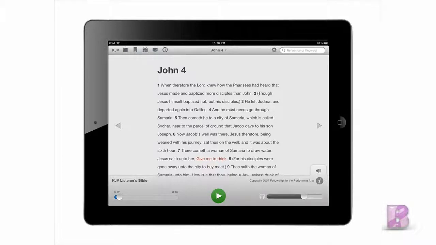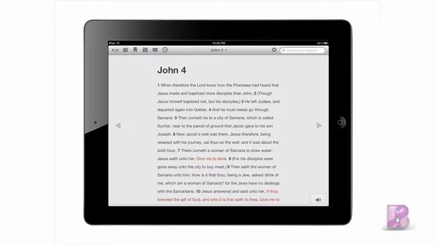Alright, and that's a sample. That is actually Alexander Scourby doing the King James Version, which is, he's a very, very good reader. And so now we're going to take a look at a few other options. We'll go ahead and close that back down.